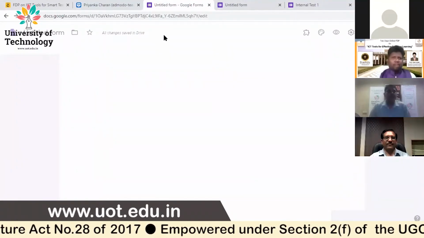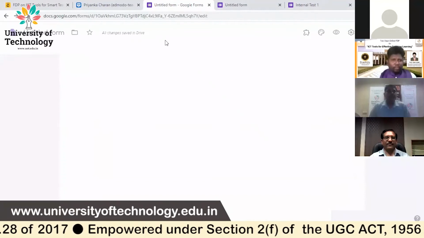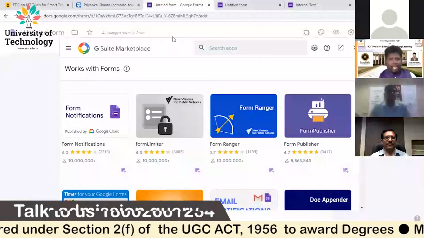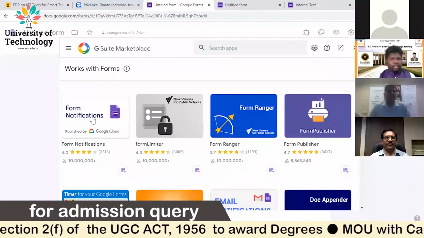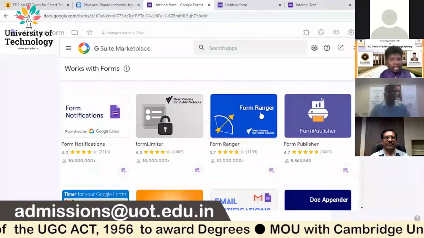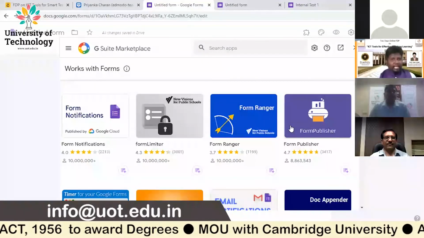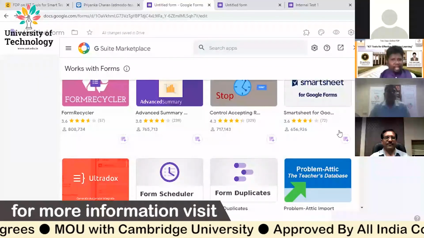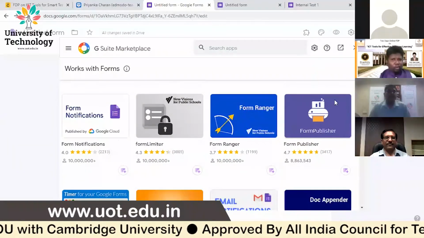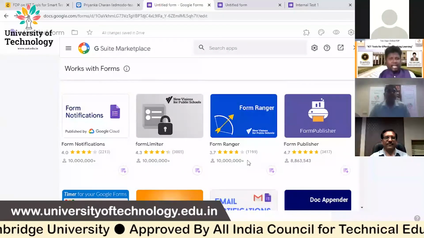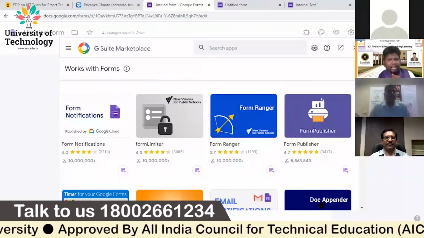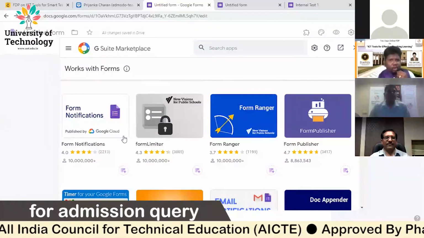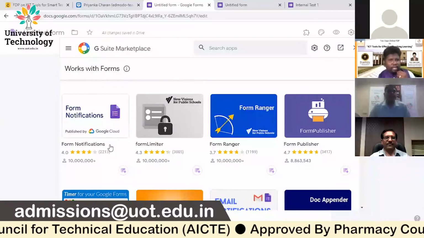As he said, a number of add-ons. As I told you earlier, if you want to fix time, there are add-ons available. If you want to do any activity, there are so many add-ons. For example, look here. Form Notification add-on is available. Form Ranger is there. The Form Publisher is there. Likewise, there are a number of add-ons. I would have to hold a separate program to give you all the options. I request all of you, Doc Appender is there. You can spend time clicking here and get to know about each add-on and what it could be used for.